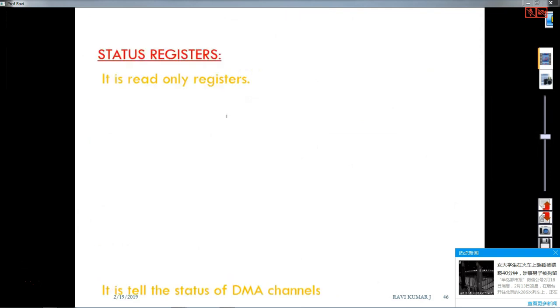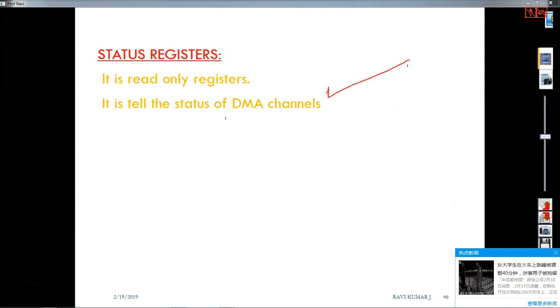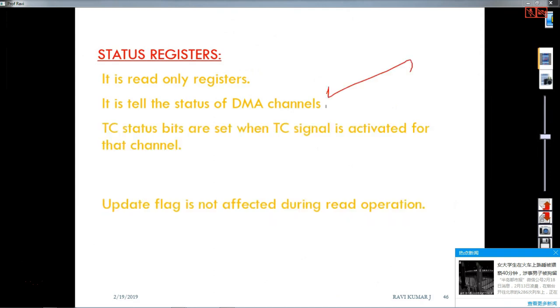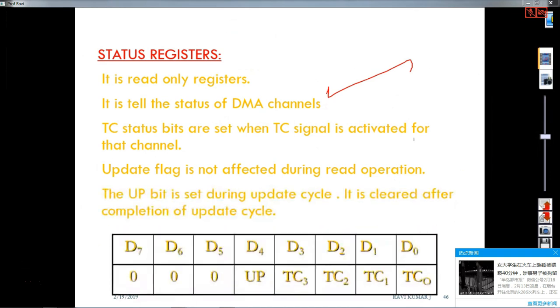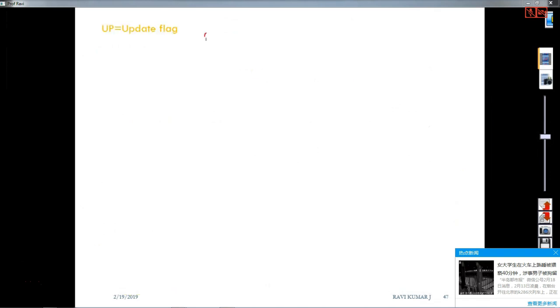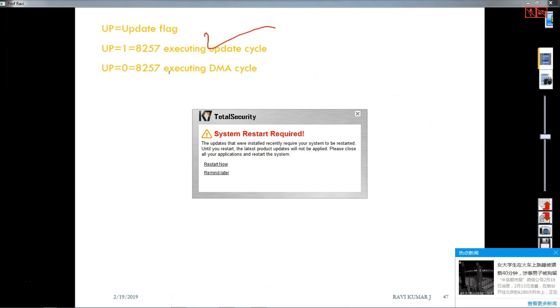Now next is status register. It tells the status of the DMA channels. The TC status bits are set when TC signal is activated for that particular channel. The update flag is not affected during the read operation. Now if you try to see here, you have the status register D0, D1, D2, D3, D4. Then TC0 to TC3, then update flag. If it is 1, it means 8257 is executing update cycle, 0 means it is executing DMA cycle.